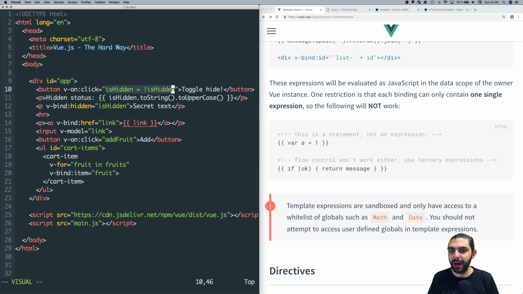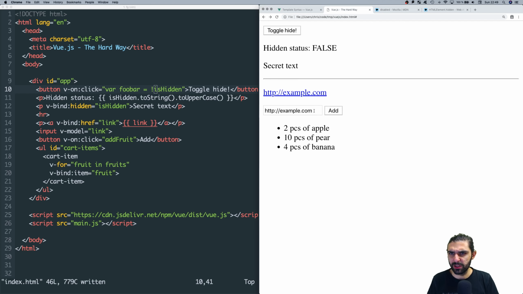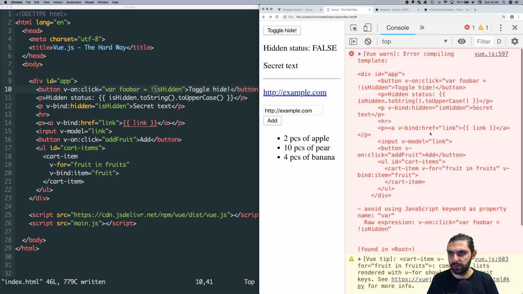So that's apparently allowed, but I guess this is an exception, and for some reason they're not mentioning that, maybe because you shouldn't do that. But you notice this var here. What they're saying is that you can create this new variable foobar and then set that to the inverse of isHidden. Let's actually run that and see what we get, right? I assume error compiling template.